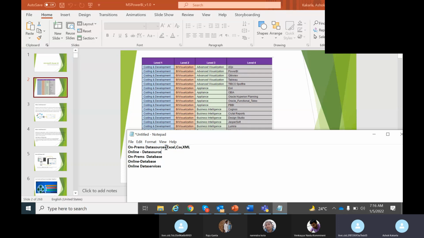In the same way, for the same set of files, Excel, CSV, and XML, you may be trying to connect from Google Cloud or from OneDrive, where it is online. Those you can call an online data source. These are the set of files you are trying to connect to offline, and these are the set of files you are trying to connect to online. That's where on-premises data source and online data source come into the picture.